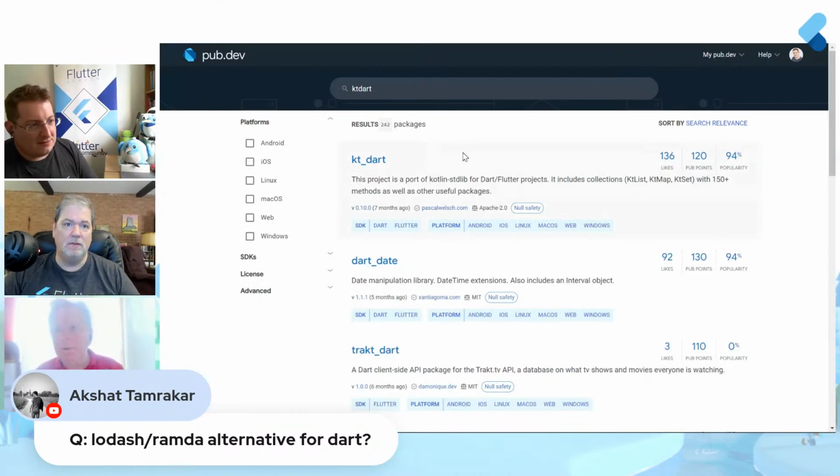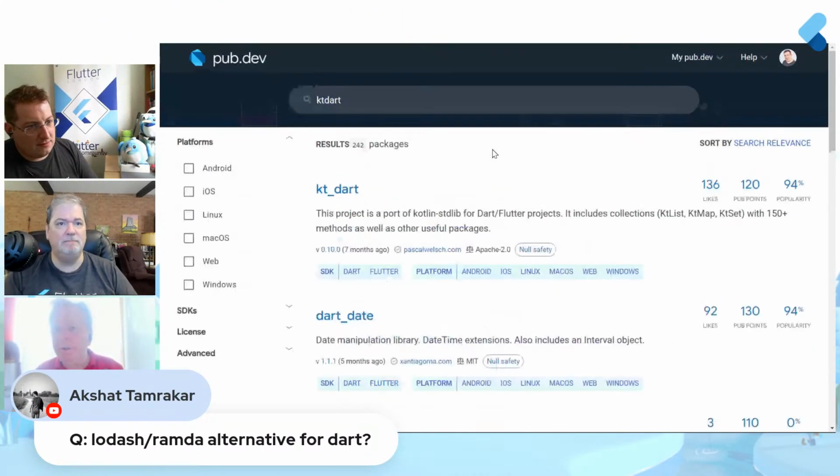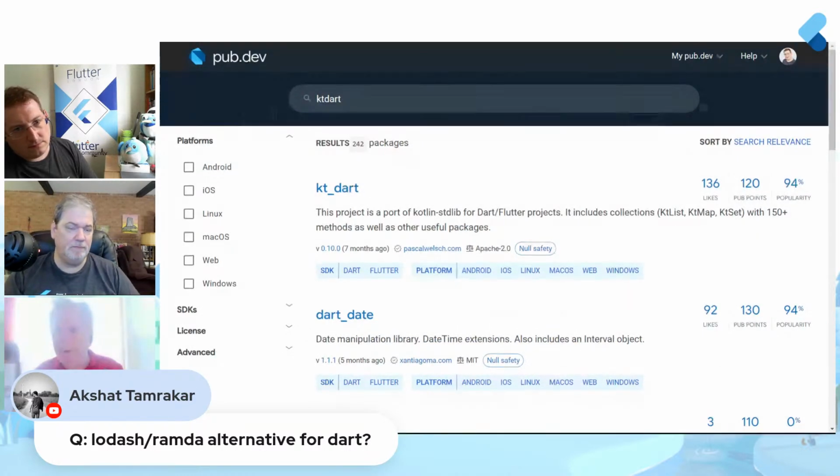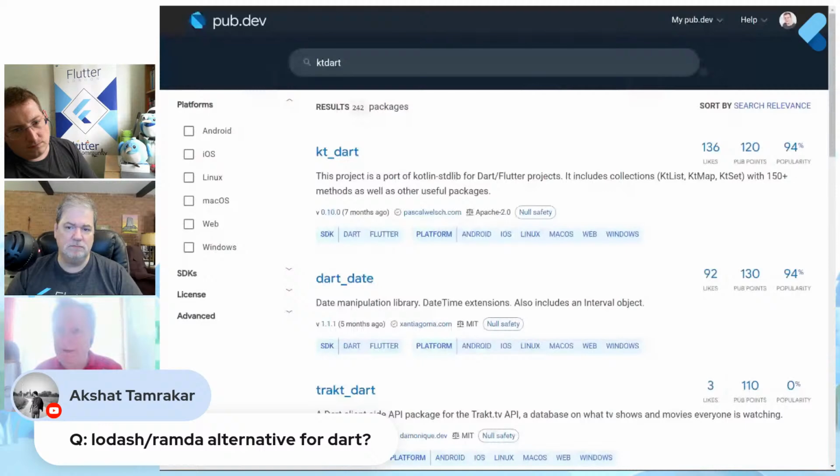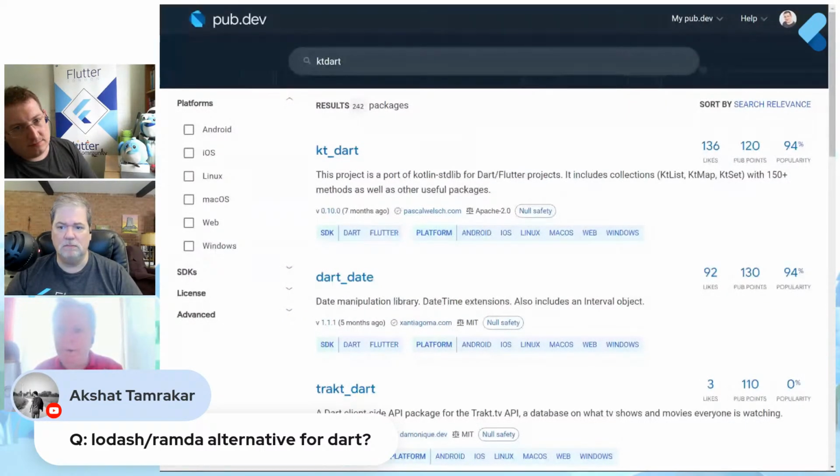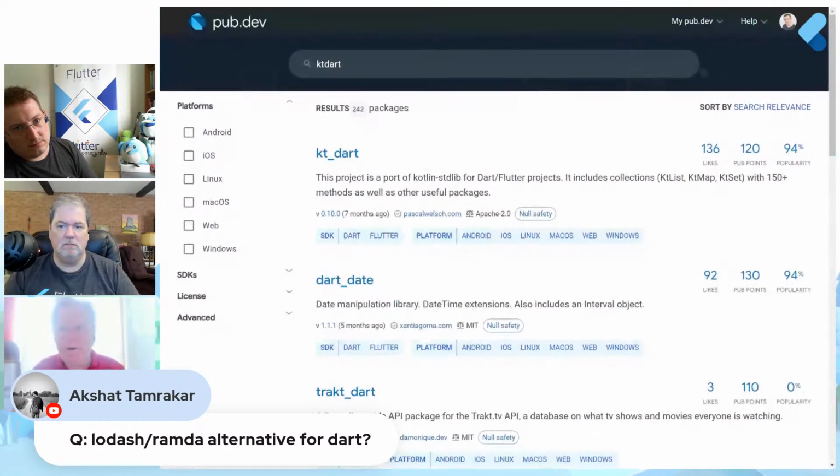It's pretty good. I'm going to steal the screen. I'd wonder what it is that you're using or wanting from Lodash that you're not finding when looking around in a collection library and things like that. So ask us again if there's a specific function that you haven't found yet.